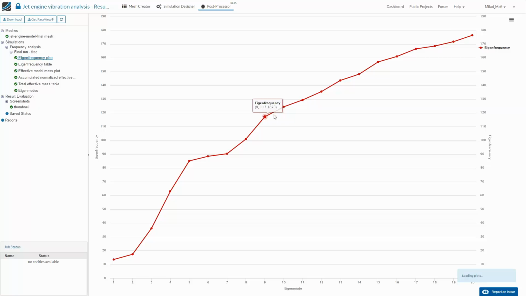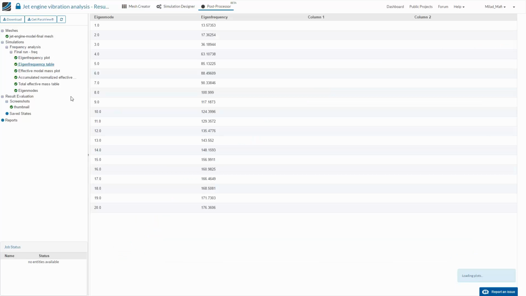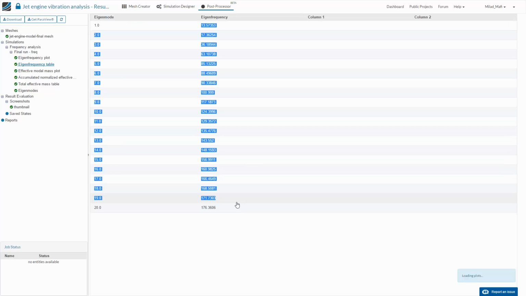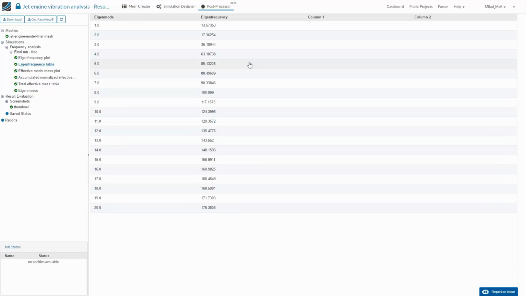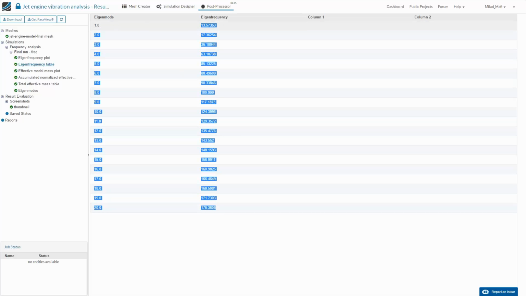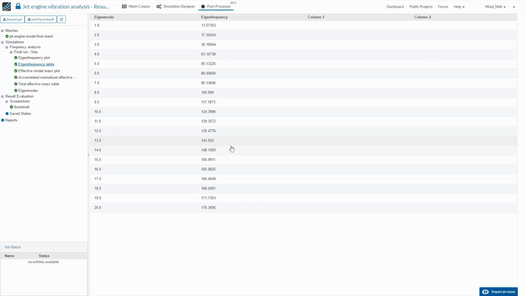we can see the different eigenfrequencies, the first 20. So this is eigenmode 1 to 20. And you can see we have eigenfrequency at 13.57 Hz, 17.36 Hz, and you can even take a look at the table, which is more comfortable. These are all the first 20 eigenfrequencies. And we will use later this information to investigate what happens in the region of eigenfrequencies.